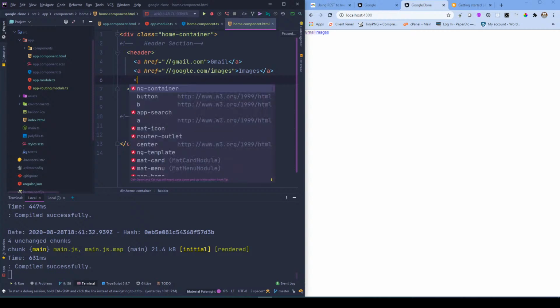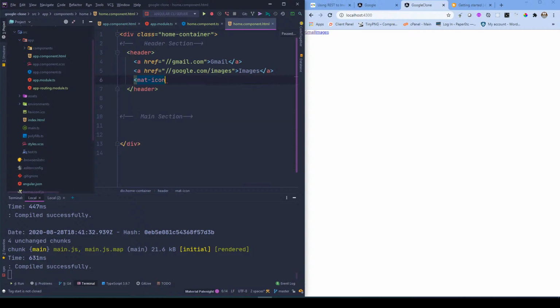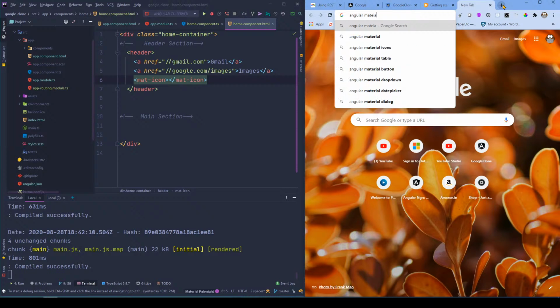The other one will be mat-icon. This is the Angular Material icon which is available in the Angular Material package that we imported. This icon takes a name. So for the name, you can either refer to the official Angular Material docs, or you can search here for Angular Material icons.